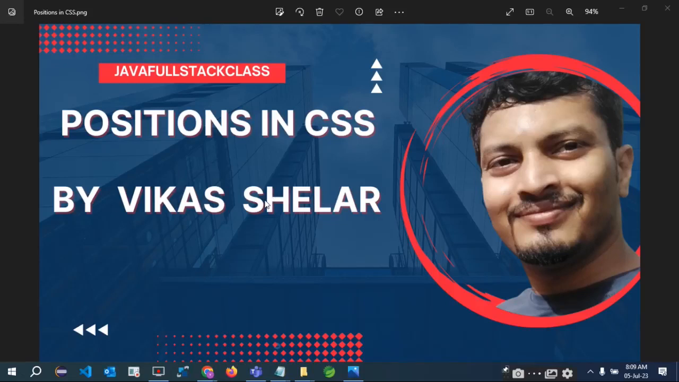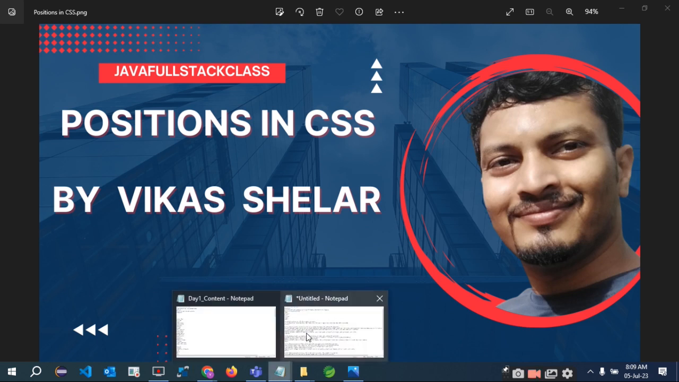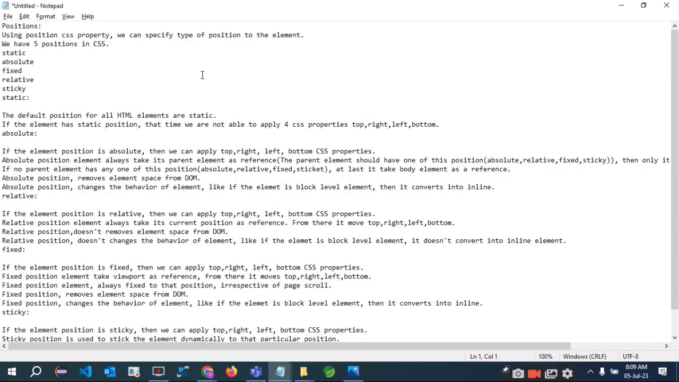Position in CSS. Position is very important. So we are starting position here. In CSS, by default position is static.